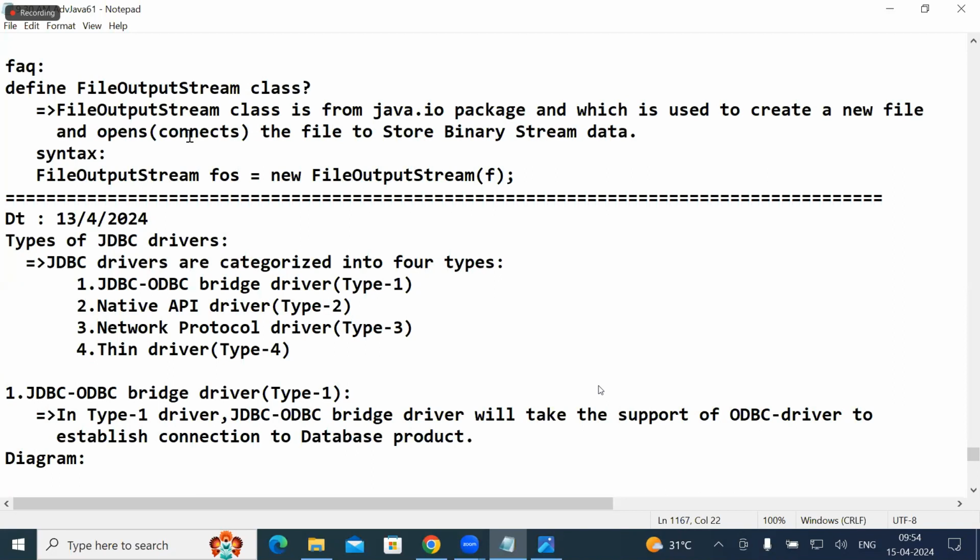So this driver, which helps to communicate with the database product, we call it the JDBC driver, Java Database Connectivity driver. These JDBC drivers are categorized into four types, officially accepted by your vendor companies. Vendor means owner of your products.